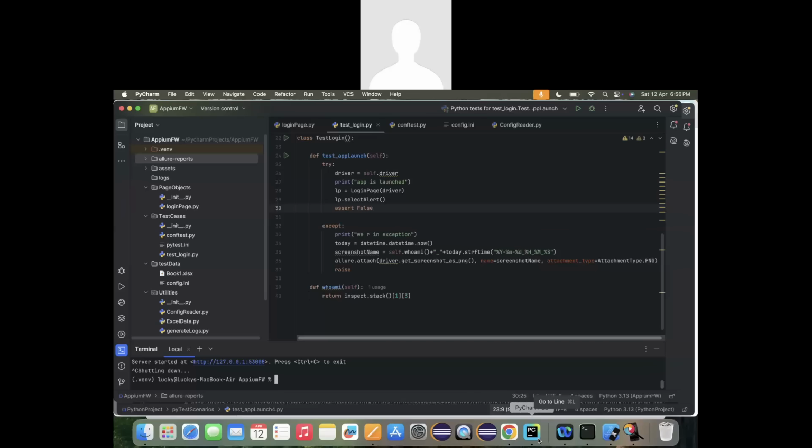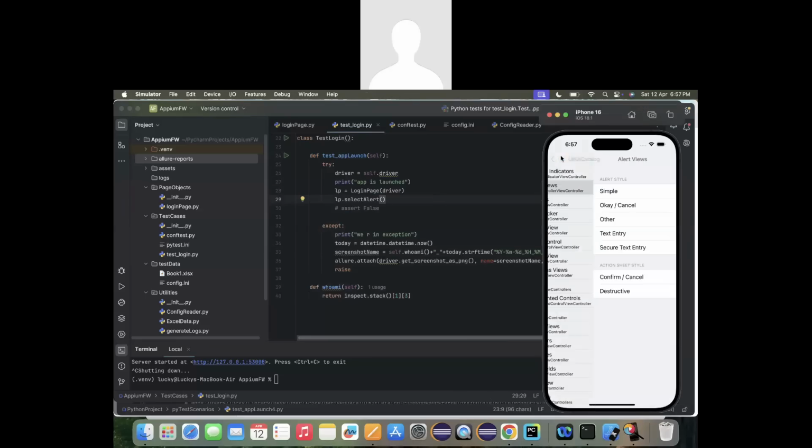Hi everyone, welcome back. So guys, so far we have done the various sets of configuration to this particular code base, which we are considering as a framework. As part of this framework, if you clearly observe, we have only one particular logic, that is accepting the alert. Now, I want to tweak this code base.